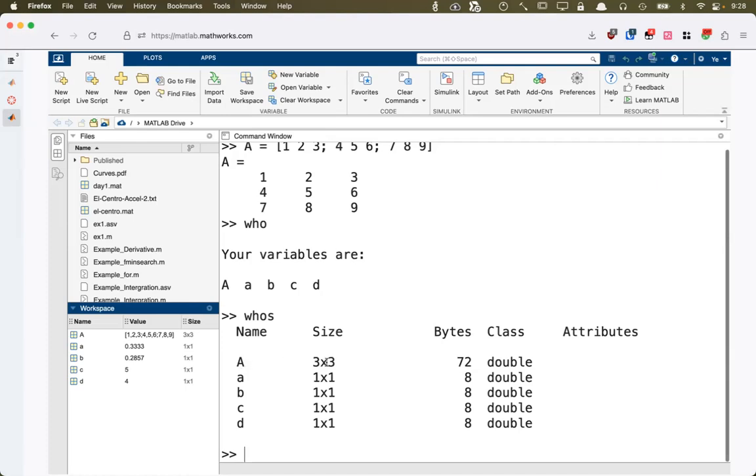Oh, no. So 3 by 3, so one is the 8, okay. So 8 times 9, so 72. 75, yeah.